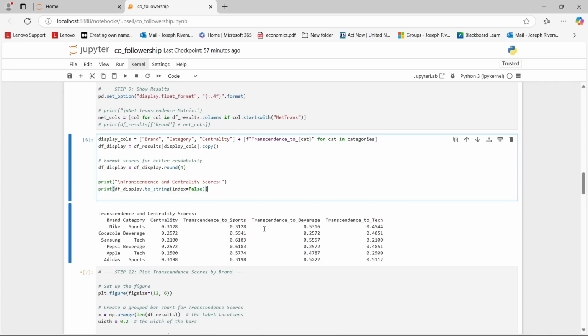Now let's go to the transcendence scores. These show how much a brand reaches followers from other categories. Among beverage brands, Coca-Cola has a very high score to sports, 0.5941, which means lots of Coke drinkers follow sports brands. Pepsi is more balanced but has a lower influence overall. For the sports brands, Nike and Adidas transcend heavily into beverage and tech. Adidas even reaches 0.5112 to tech.